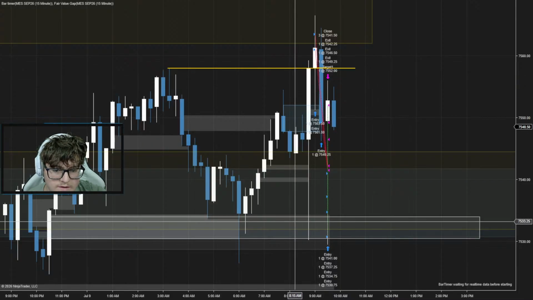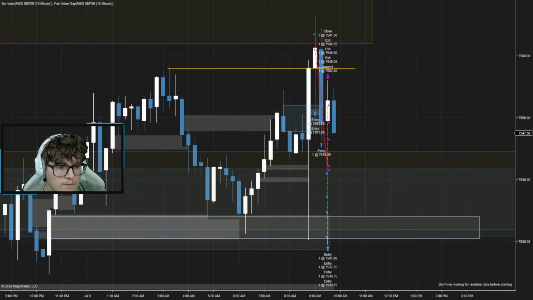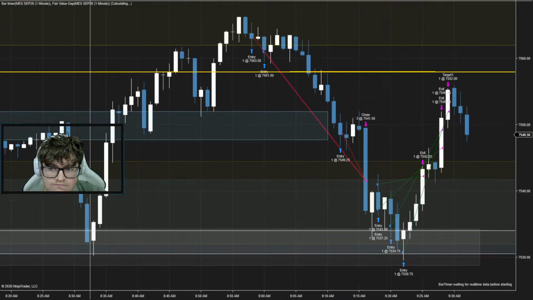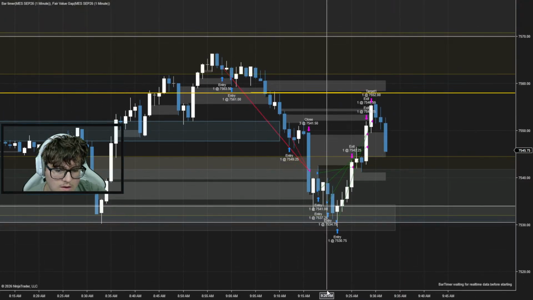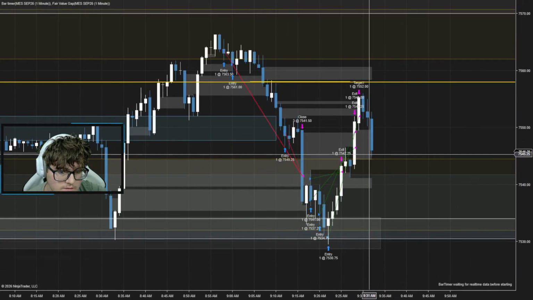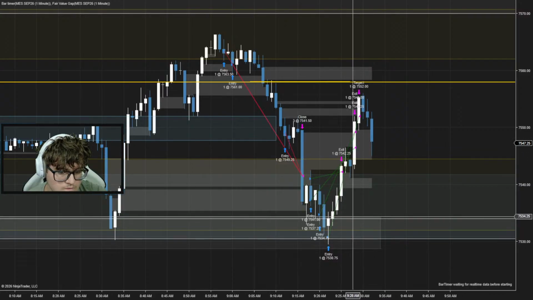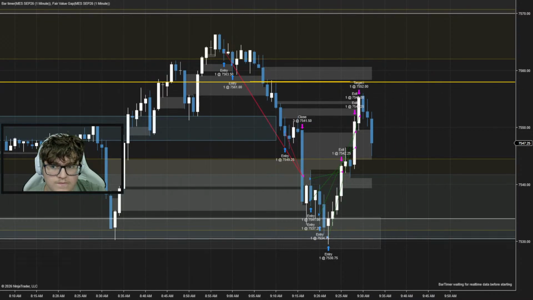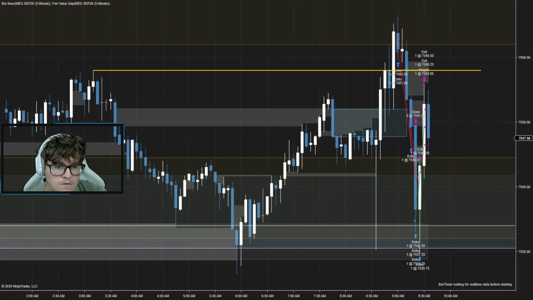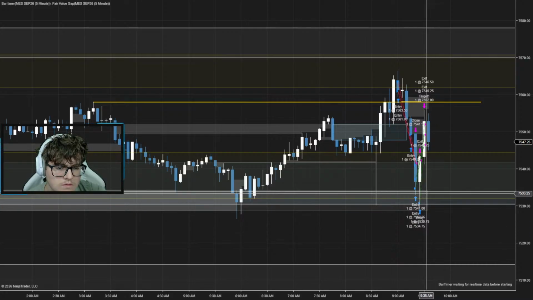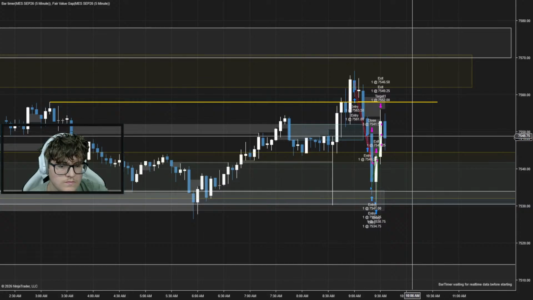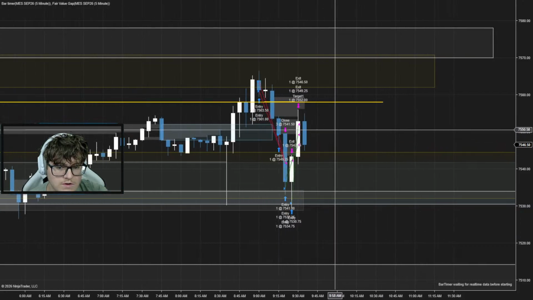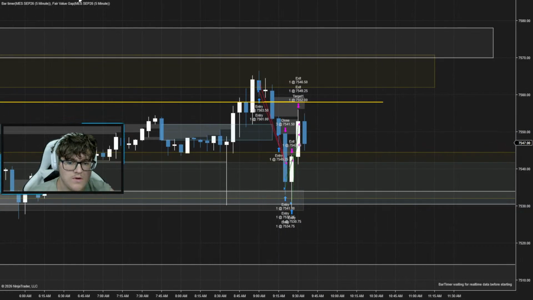Now we retap these zones. I am just trying to get a weird amount of trades in. Still respected both 5-minute gaps.